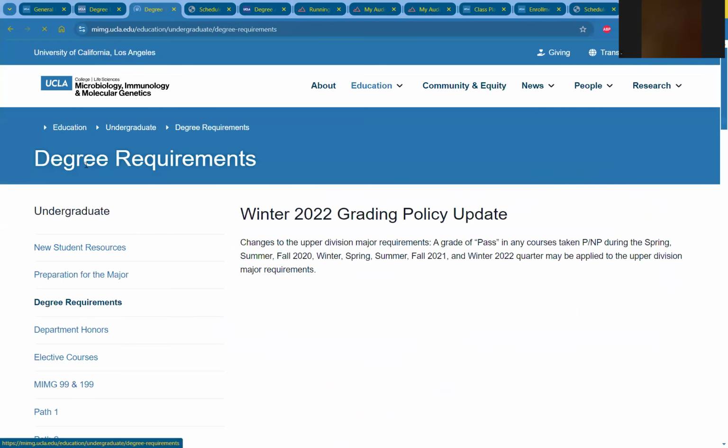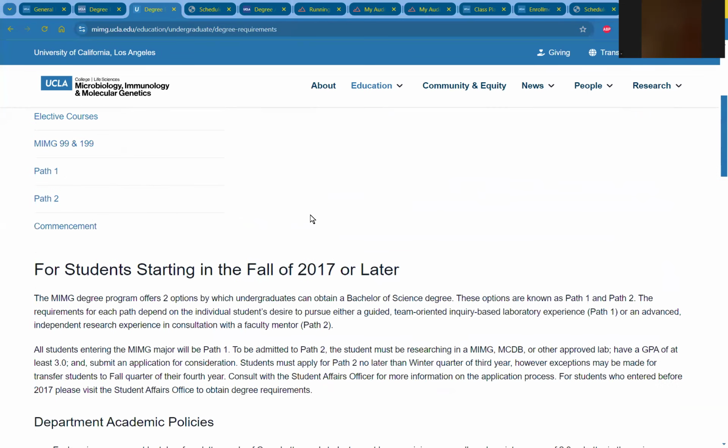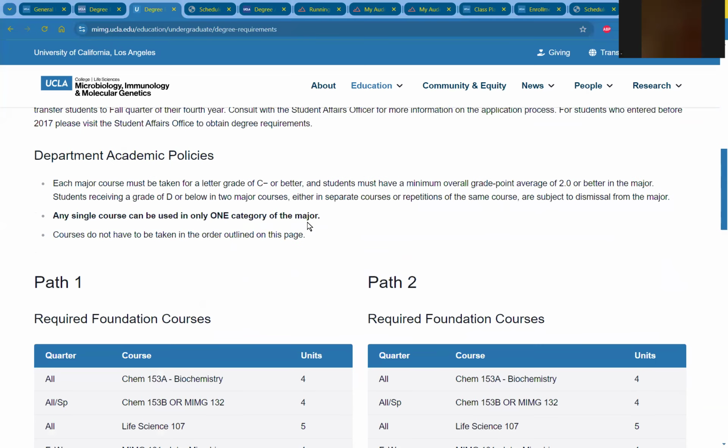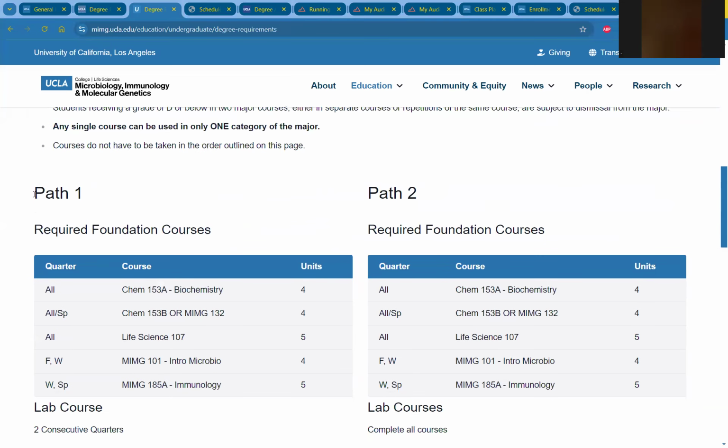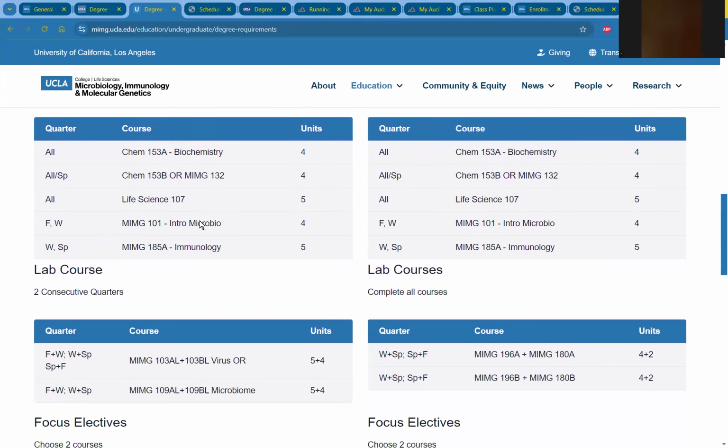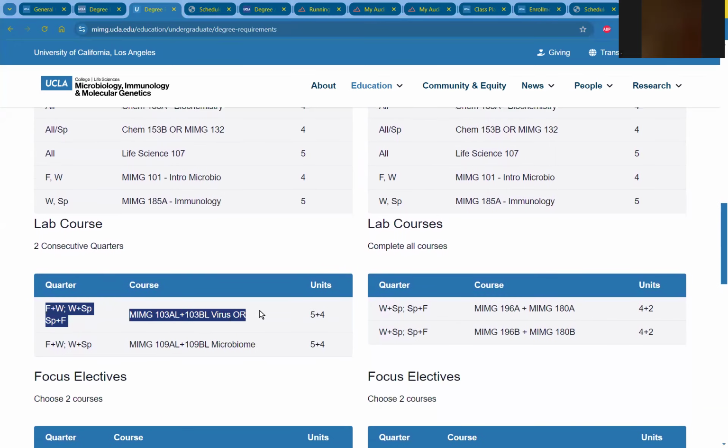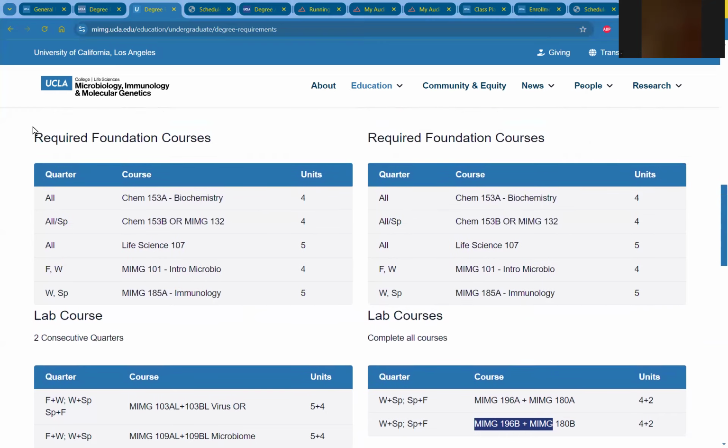And then another thing for your degree requirements, usually what will happen is there's a little bit more flexibility here. So for example, in MIMG, there's 2 paths. One path, you take courses that are a lab and a journal club to go with the lab. And the other path, you take 196 contracts, which are basically the same as 199 contracts. That's research. So you enroll and you get units for lab research. But typically, you'll also have some required courses. So biochem, you have to take one of these 2 courses, LS 107, which is genetics, intro microbiome, immunology.